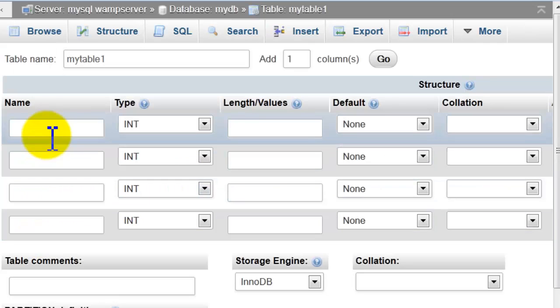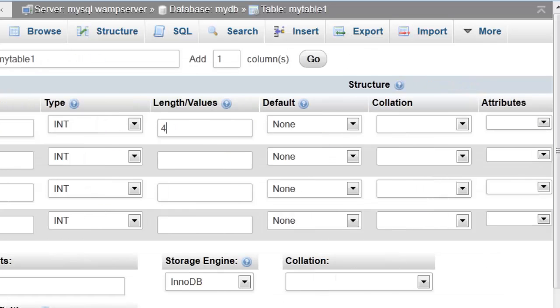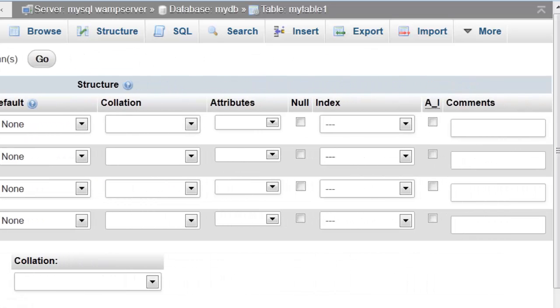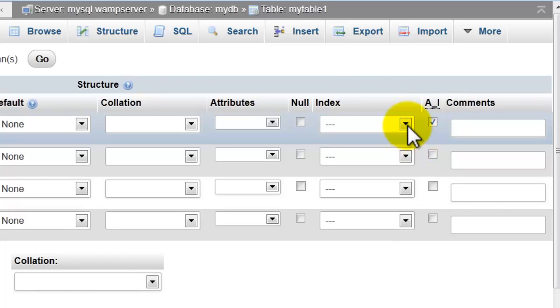Here we are going to name any type. ID, integer, 4. Here auto increment and primary key.